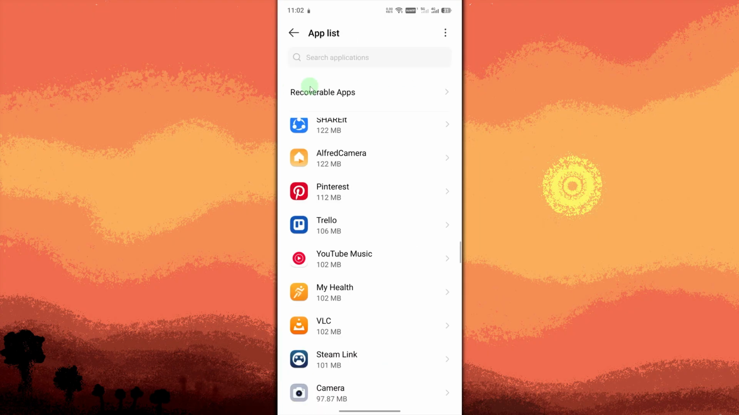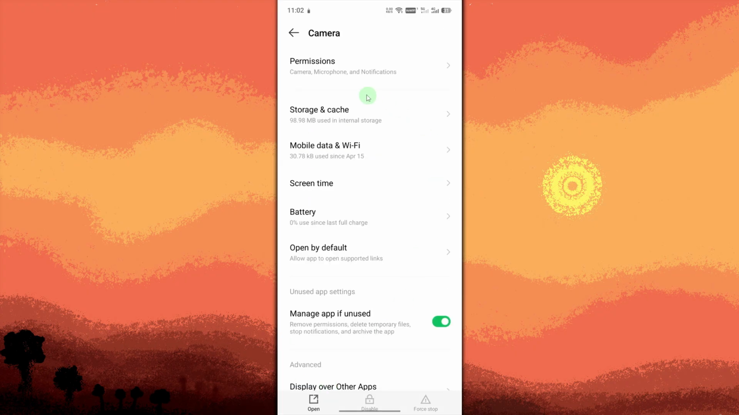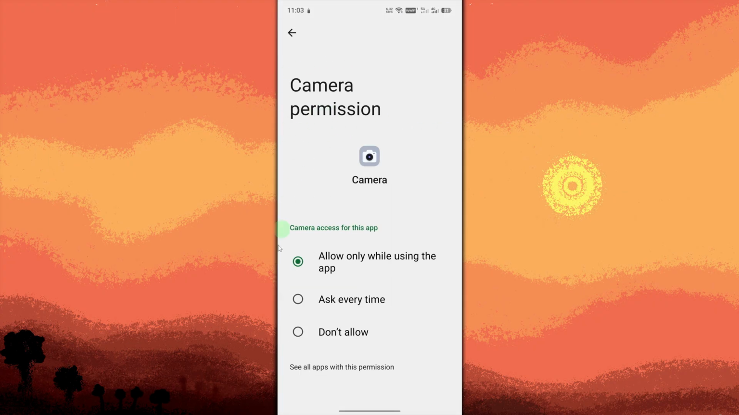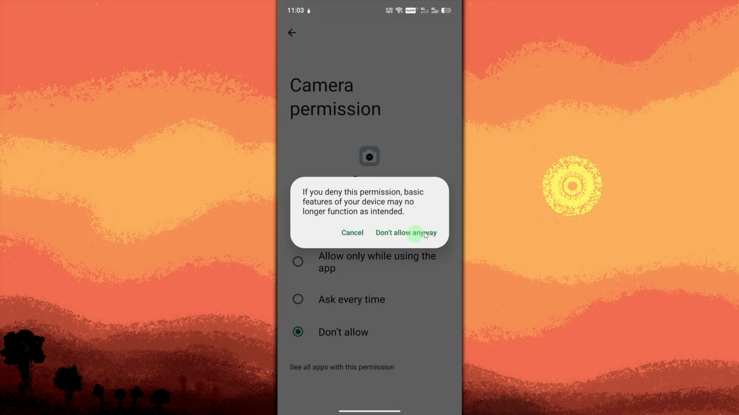Find and tap on the camera app from the list. Tap on Permissions. Tap on Camera Permission. Choose Don't Allow, then Allow Anyway to confirm Deny Camera Access for the app. Go back and repeat for other apps using the camera.